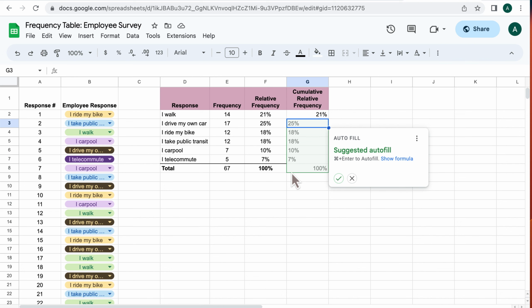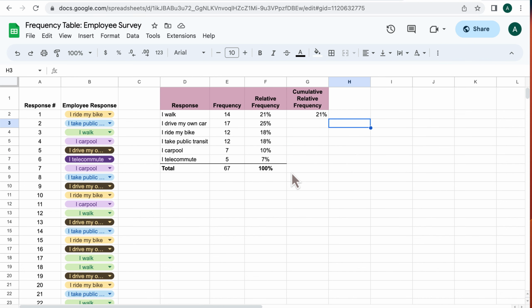If I head over to I drive my own car, here's where things get a little interesting. What we're going to do is we're going to say equals, and then we're going to see what we've already seen, plus the new stuff that we're seeing for the first time. By the time I've seen I walk and I drive my own car, I now have 46% of all of the survey responses. And then from there, I can just drag down. 46 plus 18 is 64%, and so on and so forth. If you've done this correctly, if you've got a good cumulative frequency table, by the time you get to that final row, you should have accounted for 100% of your data.